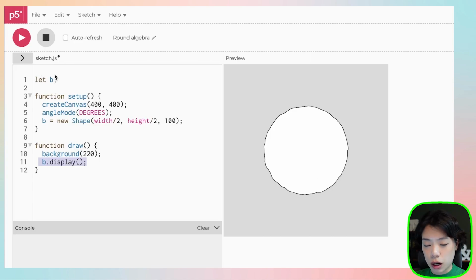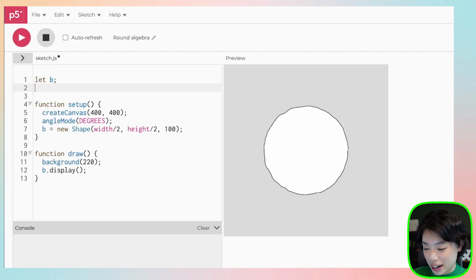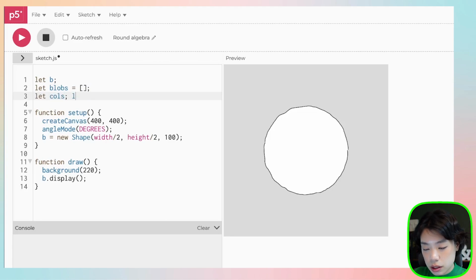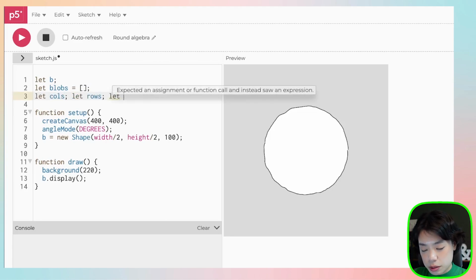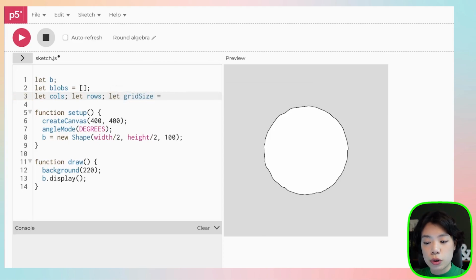We want to create a bunch of blobs. I'm actually now not sure if I can use a variable called blobs. I'm going to give it a try. So first, I'm going to create a variable called blobs of type array. And what we're going to do is create a 2D array. So we also need columns, rows, and also size. But I'm going to call it grid size here because it's going to be the size of the grid, which is going to be a different size from the size of the blobs. I'm going to set it at, let's start with 50.